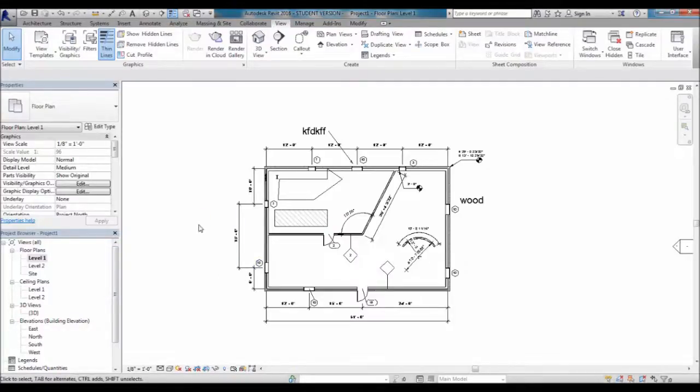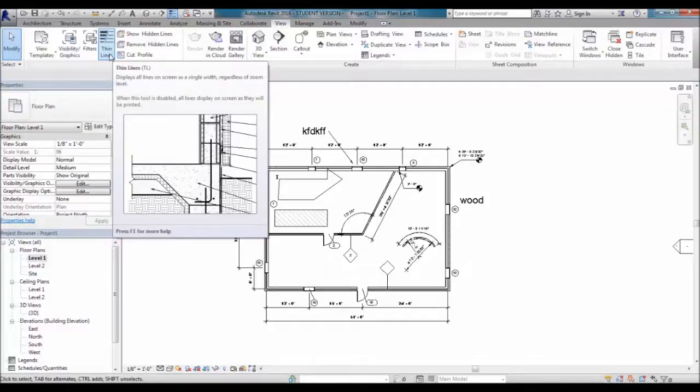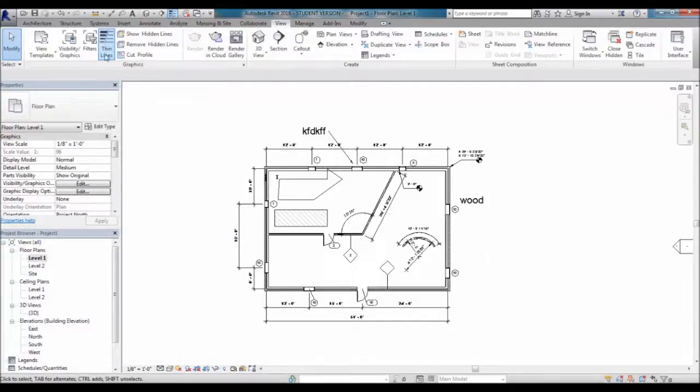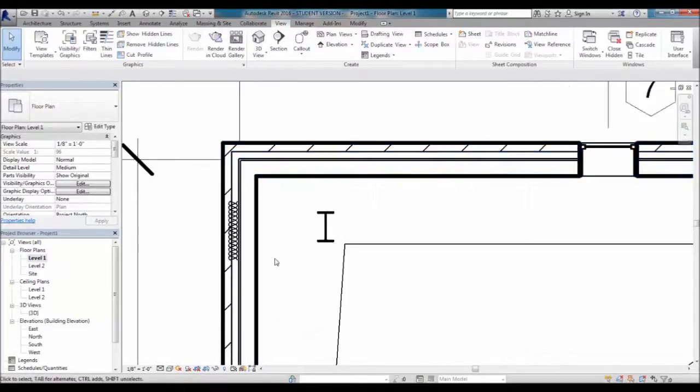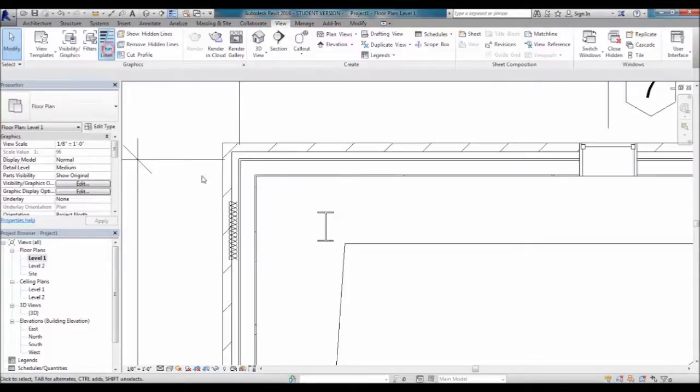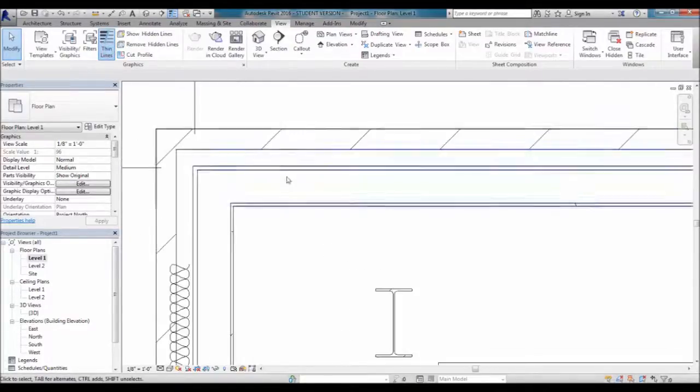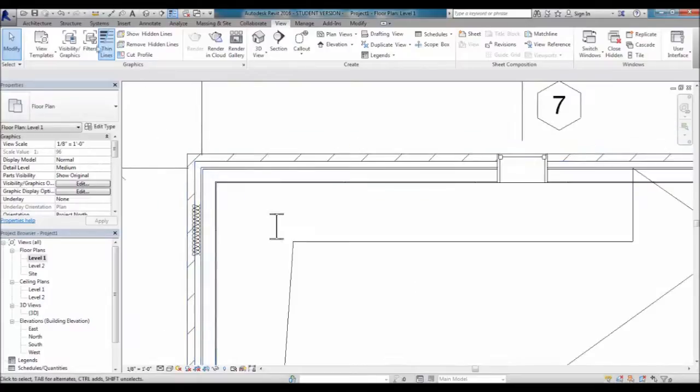Under your view tab, under graphics, you'll see the visibility graphics screen as well as filters. I might have mentioned it before, but this thin lines button that you'll also see up here basically turns line weights on and off in your view. If you have that unclicked, you'll be able to see the line weights here. If you have it clicked, it's basically all thin lines and you don't see the line weights.